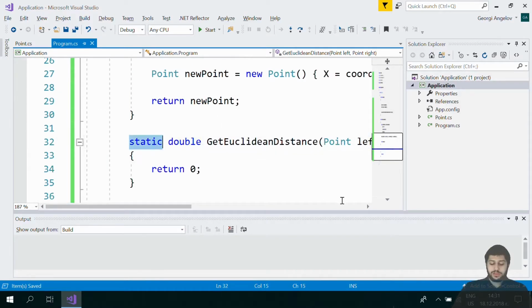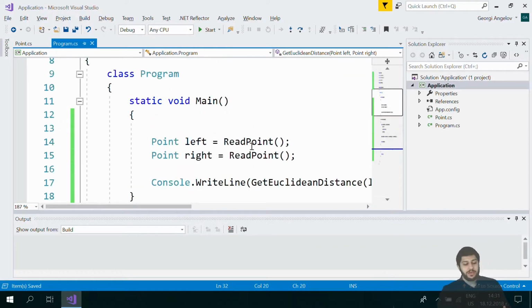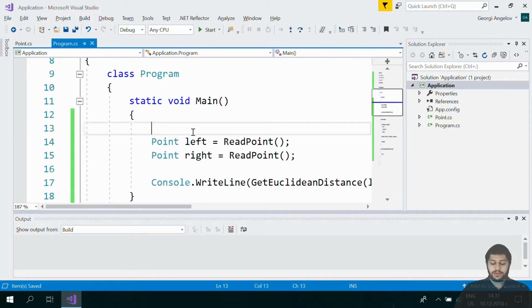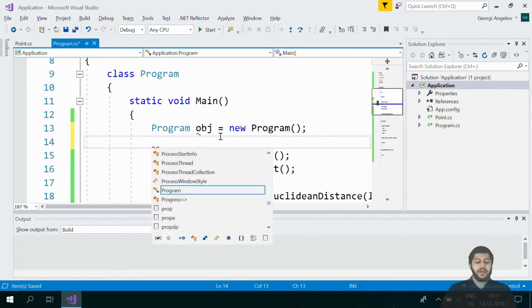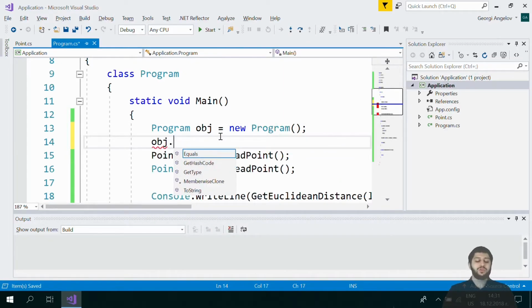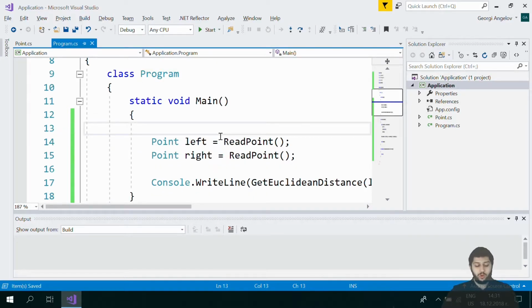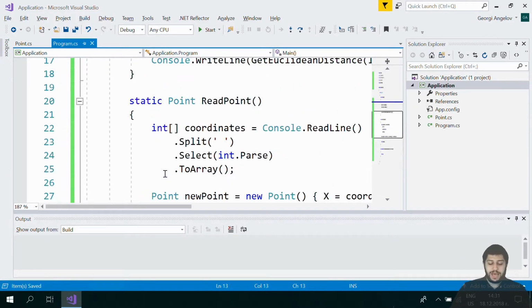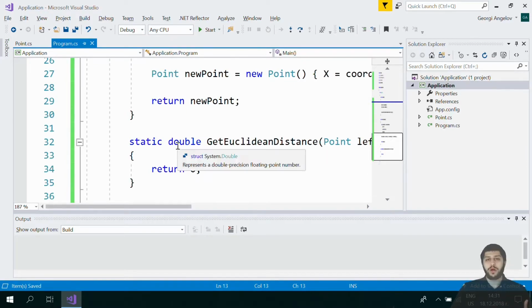Now, as you can see, we had to declare it static. Why? Because we know that static members can be used without instances or objects. Otherwise, we would have to say Program object equals new Program and then say object.GetDistance, which is pretty inconvenient, and we don't want that. This is why we declare them static, so we can directly use them without invoking or instantiating the class itself.